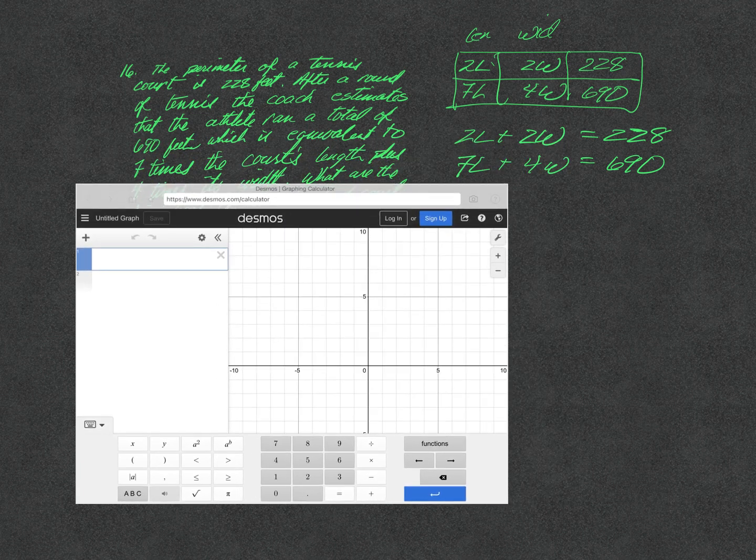Because I think it's worth it to look at that. So twice the length, so we'll go 2x plus 2y equals 228. Okay, now you see how that disappeared off the screen as that number got bigger. And then 7x plus 4y equals 690.